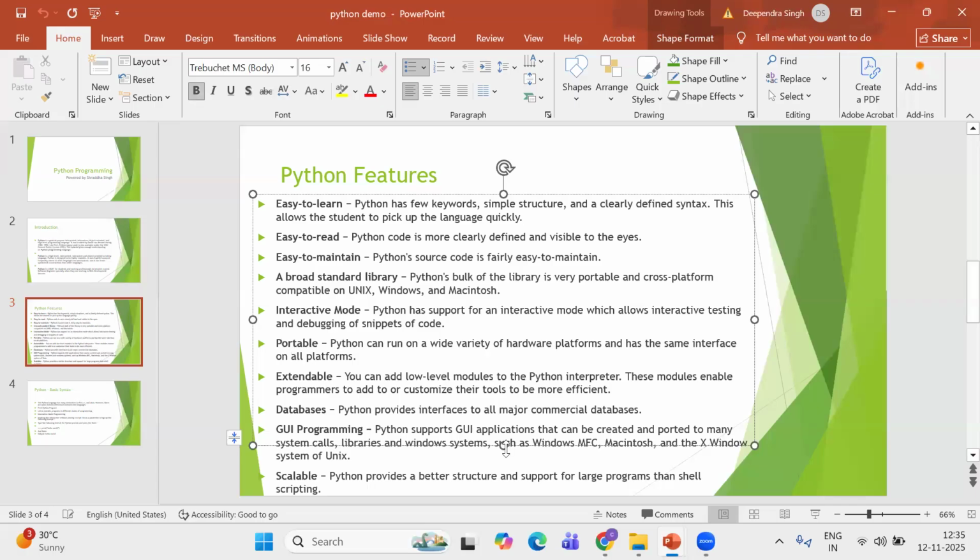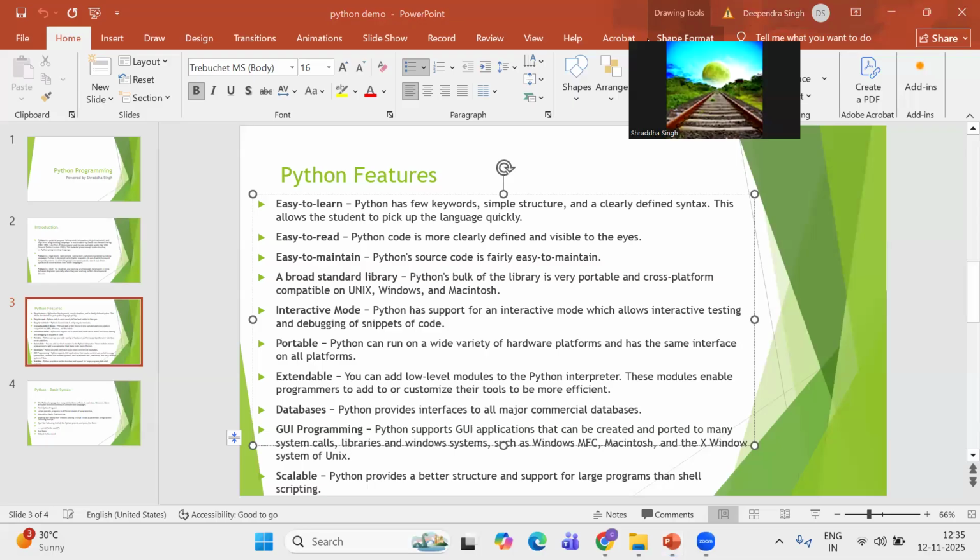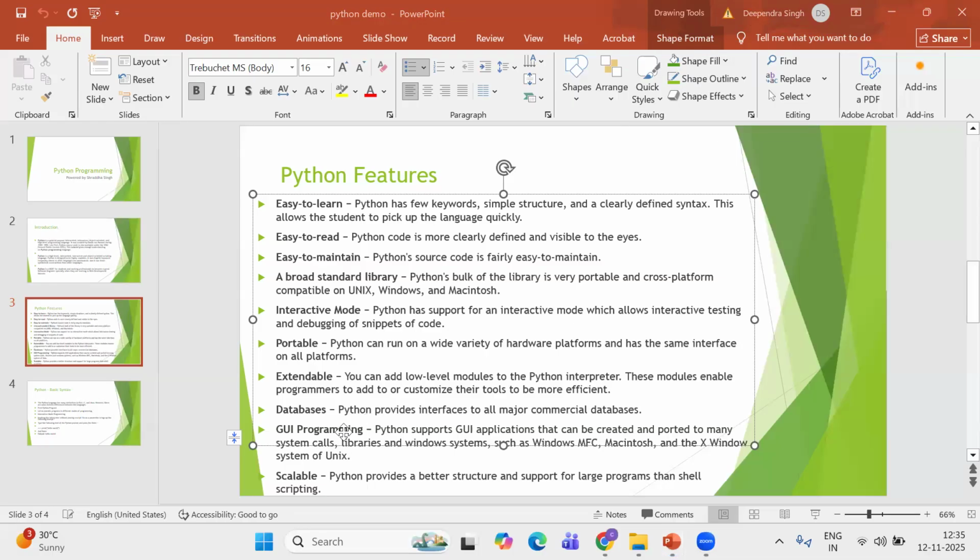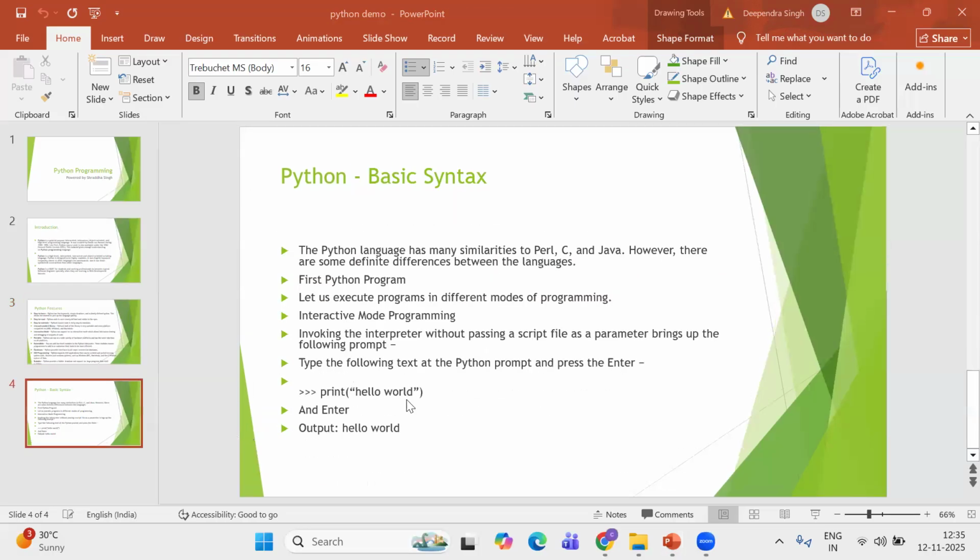We have a next feature which is portable. Portable means you can run your Python on a variety of hardware, like on a laptop, or if you have an iPad, or a MacBook, or a tablet. So you can run your Python program anywhere. The next is extensible. We have lots of modules also in Python, so we can use those. Then we have databases that we can also use here, like how to store the data. Each and everything we are going to see one by one.